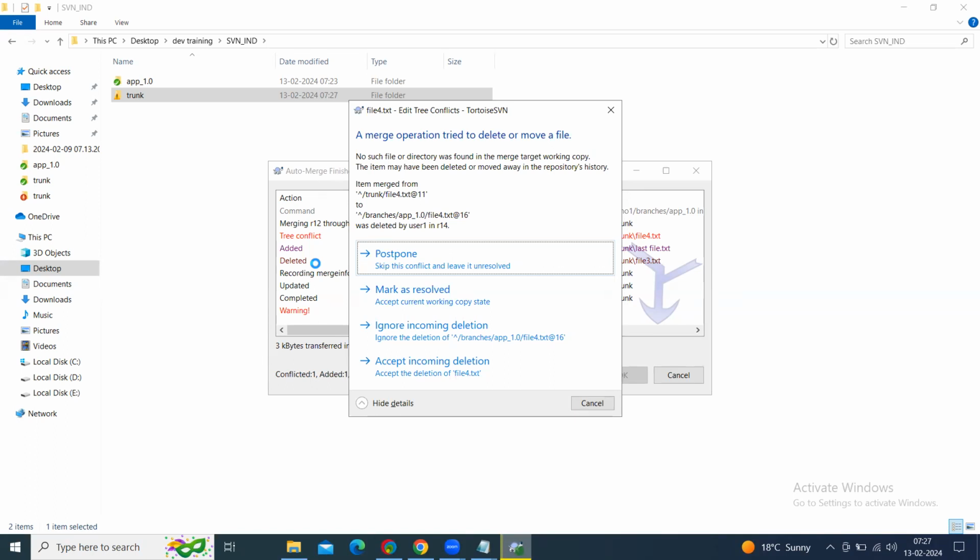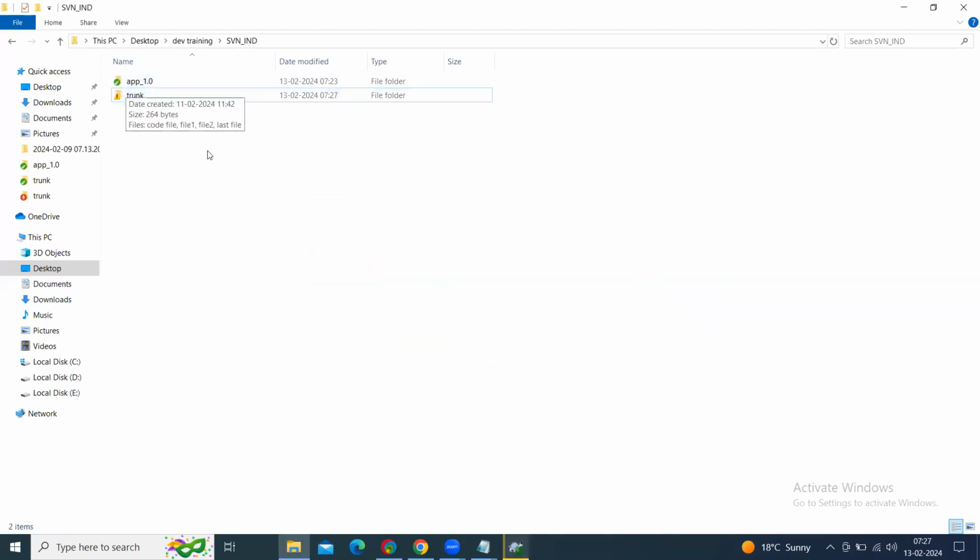See here, go to the top corner on the left side. App 1.0 is there, right? And trunk, what do you see? App has a green mark, and trunk has a yellow mark. This means it is conflicted. Green means everything is fine. Red means modified. So remember this. Next, go to the tortoise.